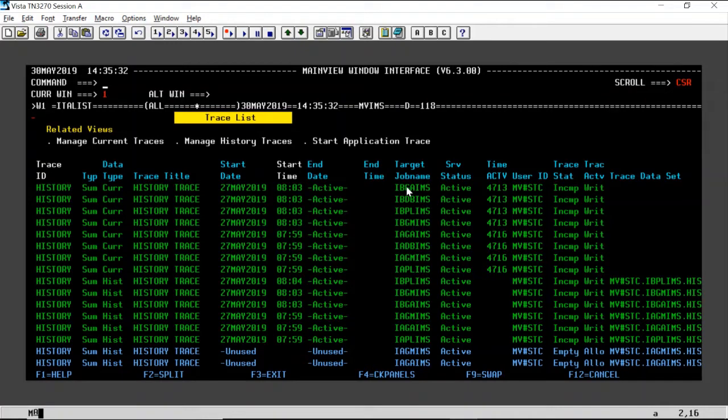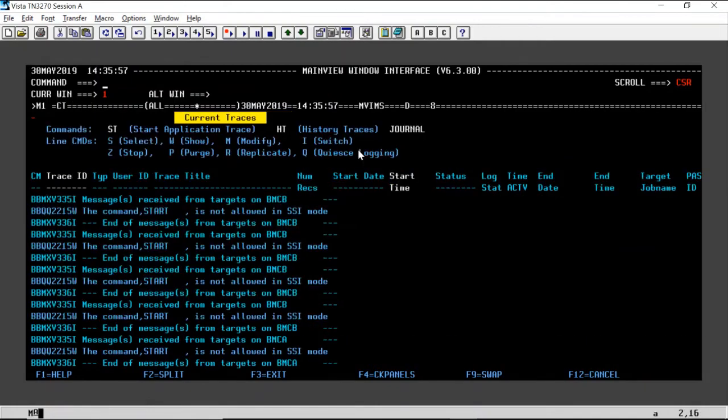Here you can see a history of all the trace IDs that are currently on your system, whether active or unused. If we're going to run an application trace, we'll need to use the command ST, or you can click on the Start Application Trace. Here we're going to click Start Application Trace and hit Enter.